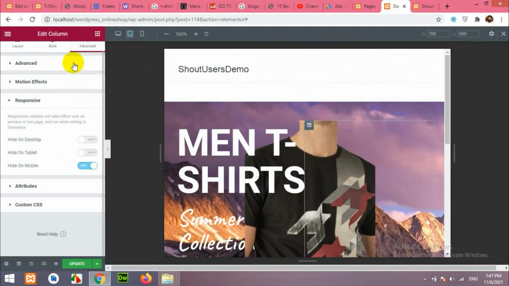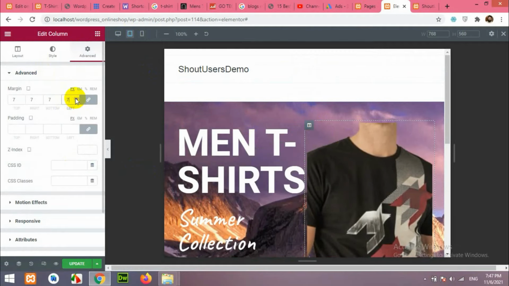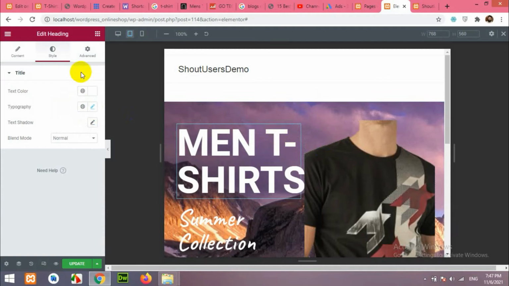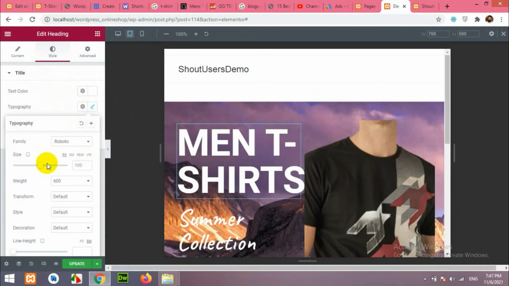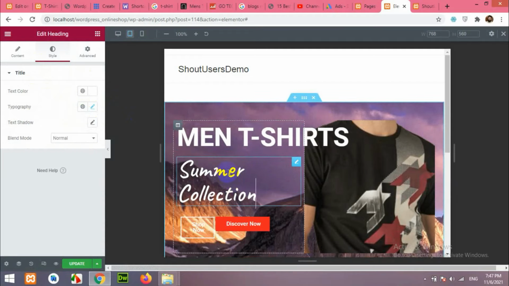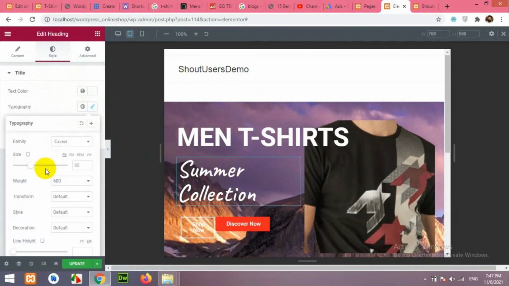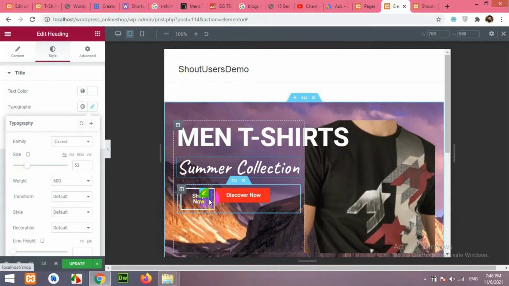Click on this column, and in advanced, decrease the margins, unlink it, to 0, and for this choose the size, maybe this size better. Similarly, this one, typography, reduce the size. And now the buttons.